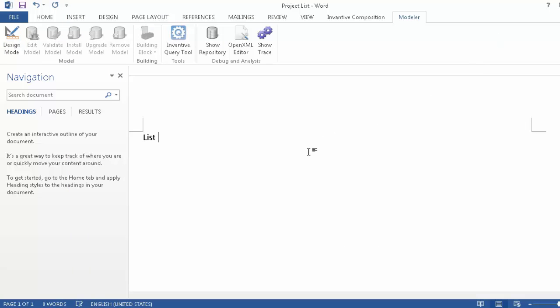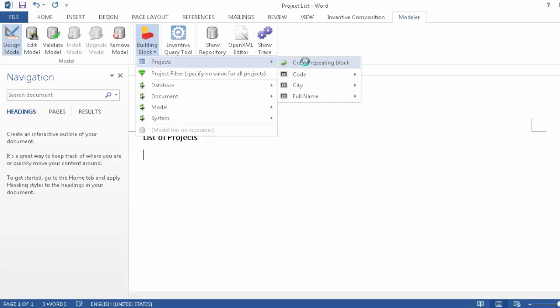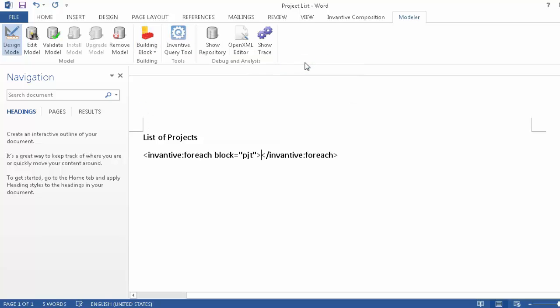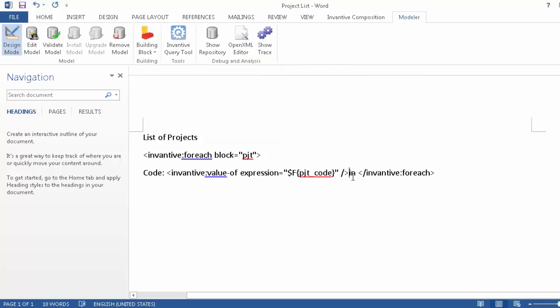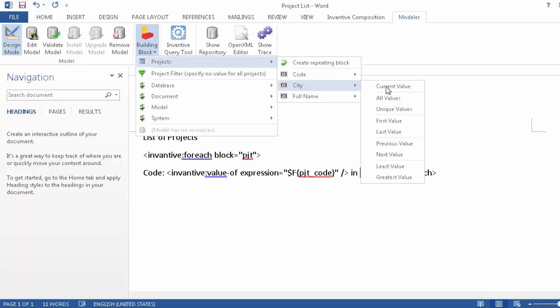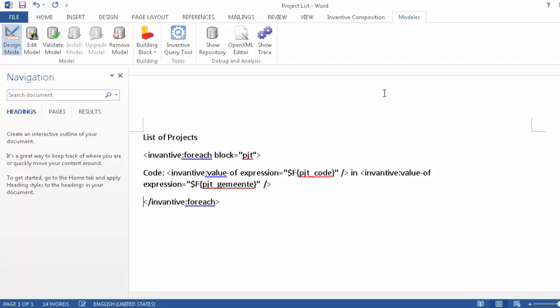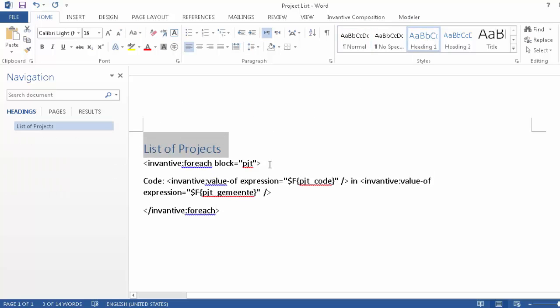Let's call it List of Projects. And we'll include a number of projects in it. Click Design Mode, Building Blocks, Projects, Create Repeating Block. Doing this will give me this insert. Okay, let's describe that as code. And here, we would like to put in project code, which we can find under Building Blocks, Projects, Code. We would like to see project location. This will be the city that goes with the project. Let's make this heading a bit nicer.